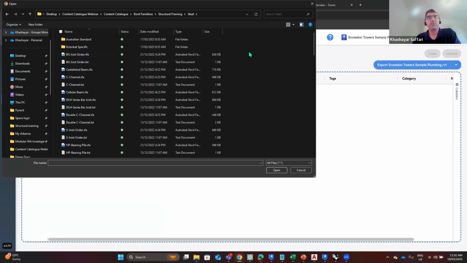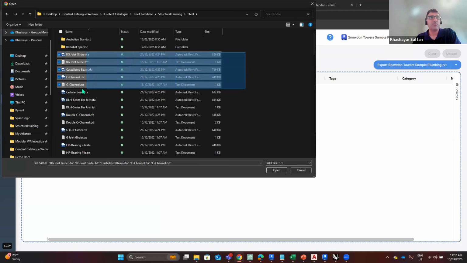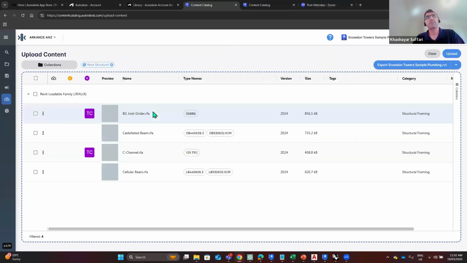I'm going to go still. So I'm going to select those three ones, and you can see there's a couple of text files with the same name, and those text files are the catalog for those families. So there are different types inside those families. If I load the Revit families with the catalog, you see here a type catalog. So those that have the text file with them already have the catalog.